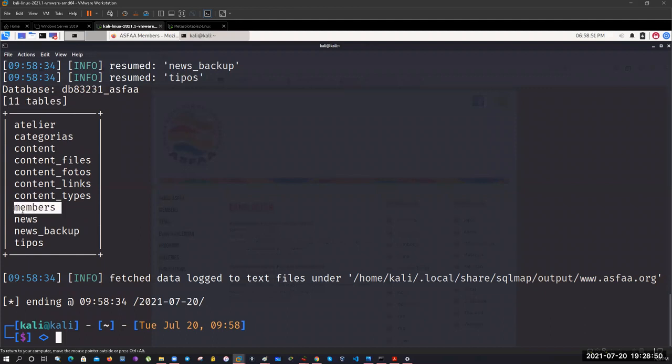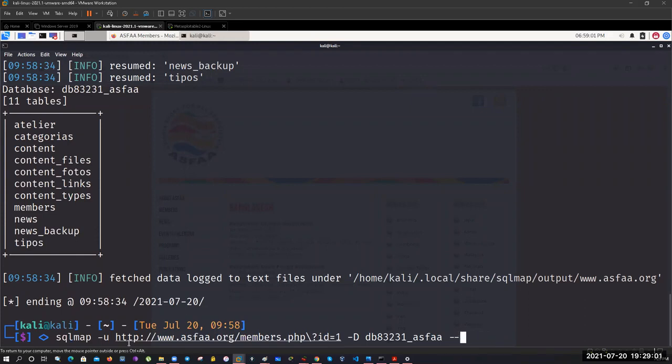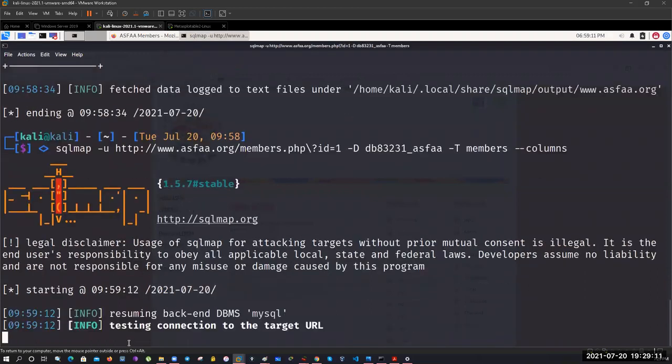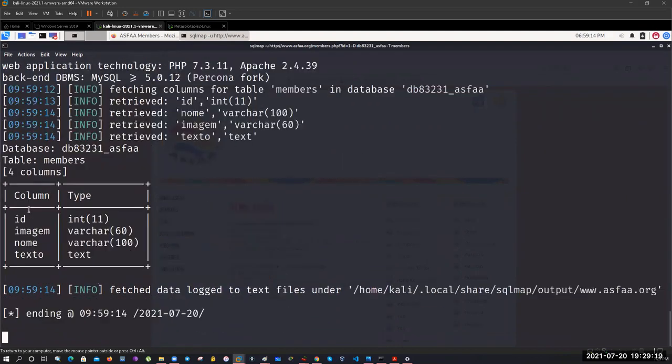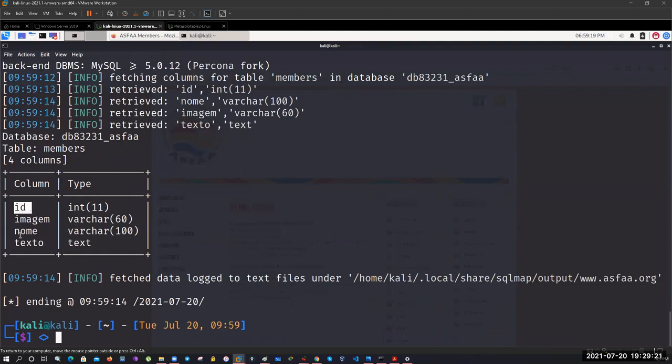So I can select one particular table and see the content, like rows and columns. How many rows and columns are there? So I have to simply say -T and the table name, then -C for columns, enter. So it is checking for columns, and if you are able to see, inside that table there are these columns: ID, image, some text too, and all are there.